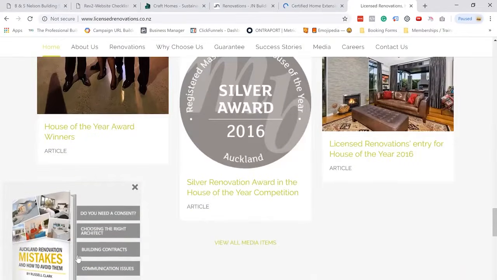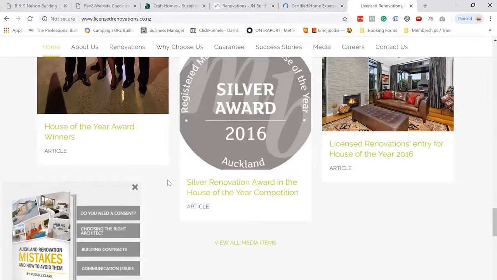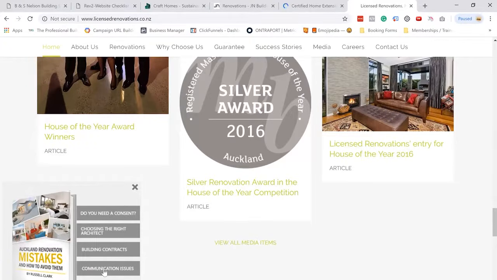There we go. So Russ's one pops up after 50% scrolling down the website page. So once we've scrolled down a bit, the offer pops up here. And that's the whole aim of the game, is to get their info and get in touch with them and sell them, right?